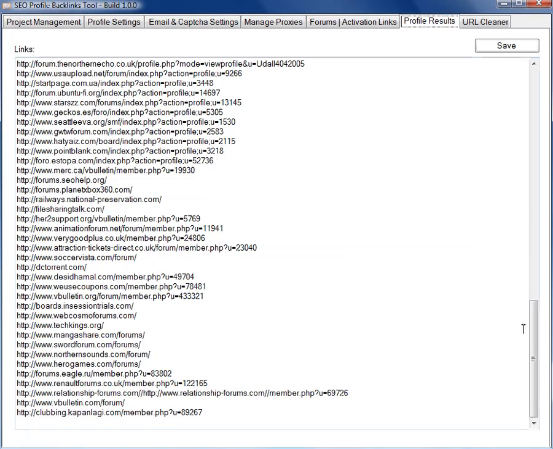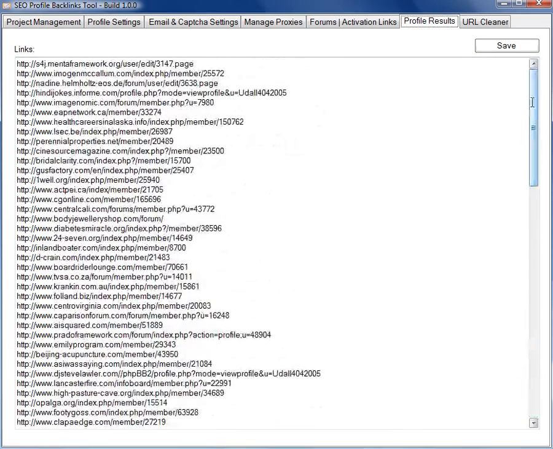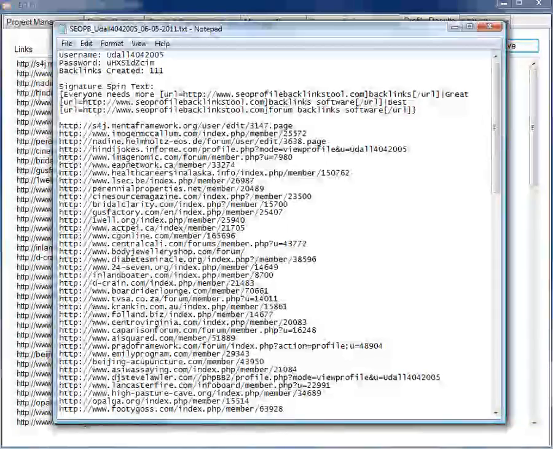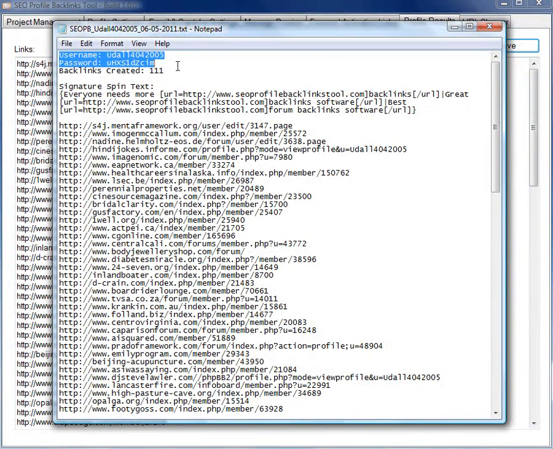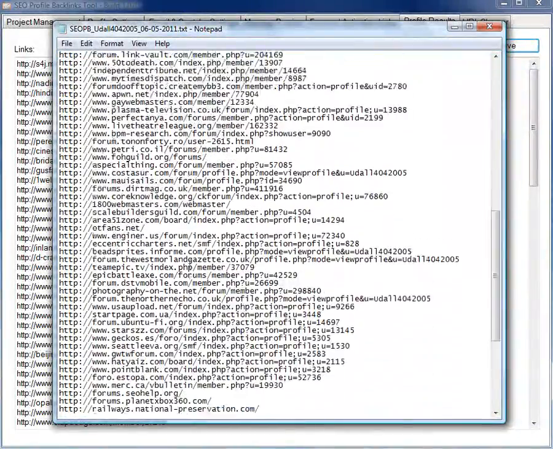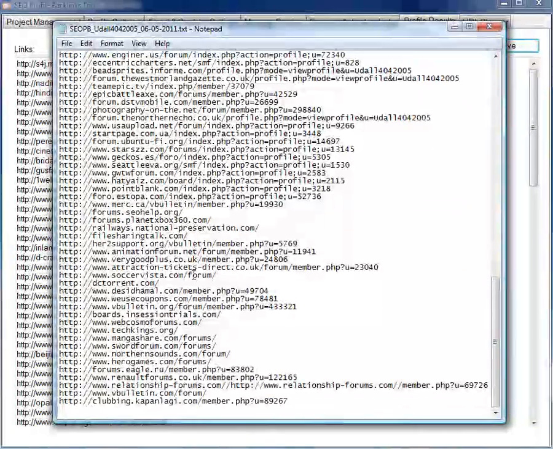But if we go back to profile results, we can see here's a list of all the profile accounts we've got set up, and we click on save, and it actually opens up that in a text file. We can see here the username, the password, and the number of backlinks created. We've also got our spin text, and that helps us to see obviously what keywords we've targeted, and we can check then each of these URLs, and we might want to use this list to ping the sites. We might want to feed this into an RSS feed and start submitting that to boost the backlinks that we've just created. But that's it.